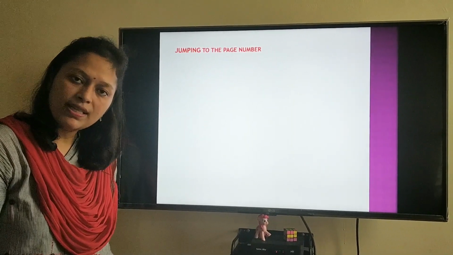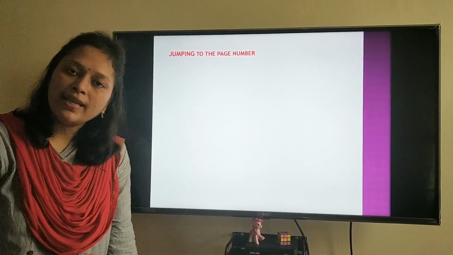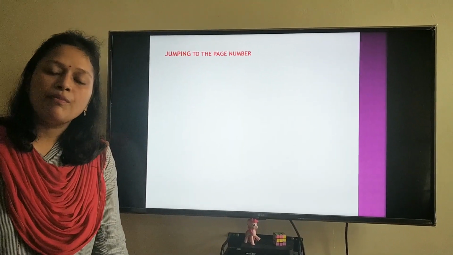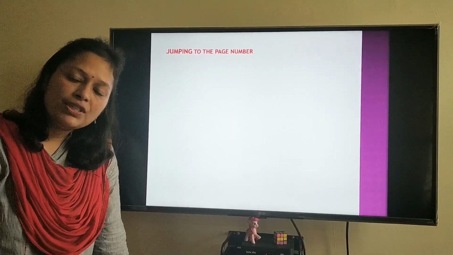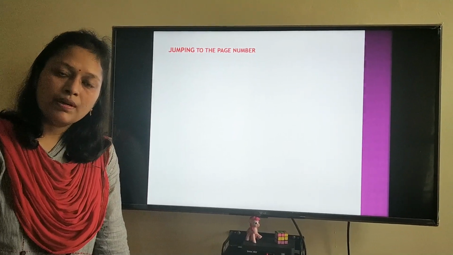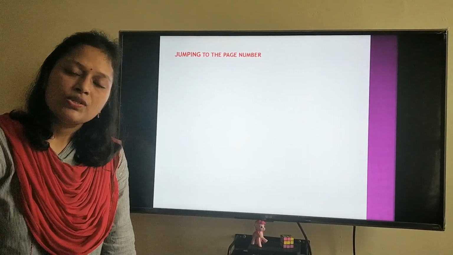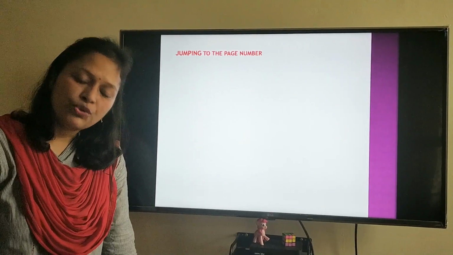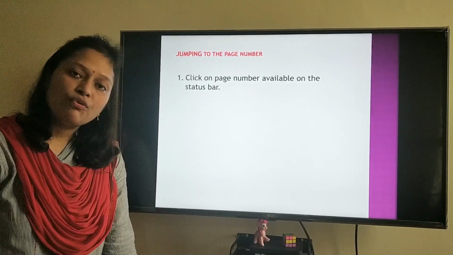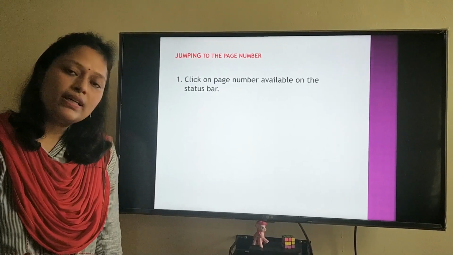100th page, isn't it? What I told you, suppose your document has many pages, more than 100, more than 200 pages, and if you want to reach a particular page number, then by scrolling it will take a long time. So how will you jump to the page number directly? I'll show you. The first step is to click on the page number available on the status bar.